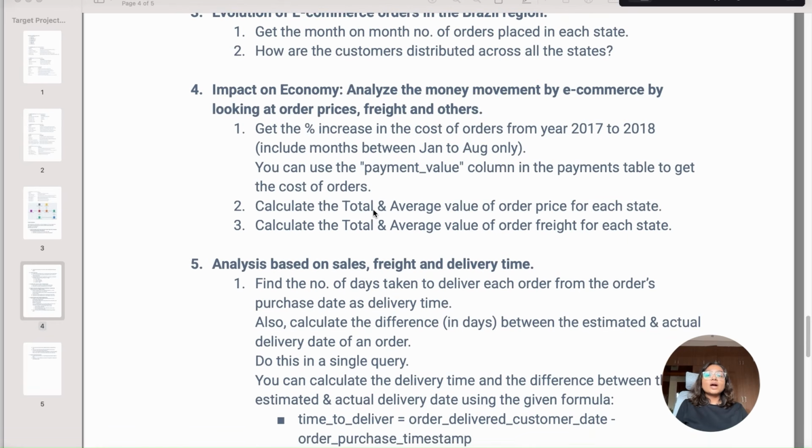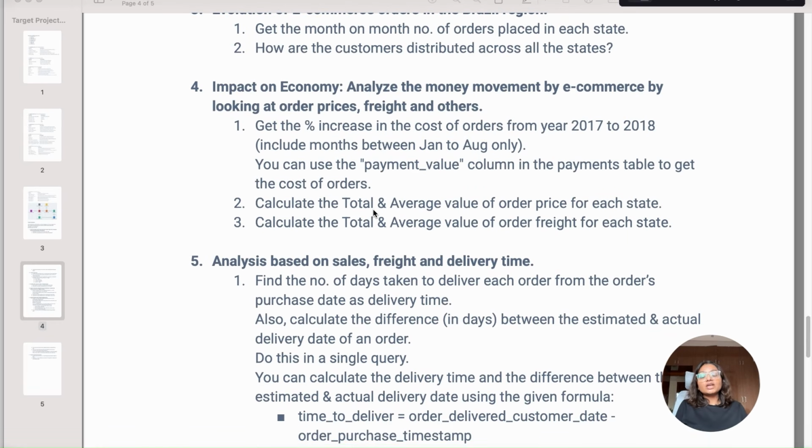In step 4, you have to find out the impact on the economy, where you will be analyzing the money movement by e-com by looking at the order prices, freight and others. So here you'll be calculating the percentage increase in the cost of orders from year 2017 to 2018. You have to include months between January to August only, and you have been given that you can use the payment value column in the payments table to get the cost of orders.